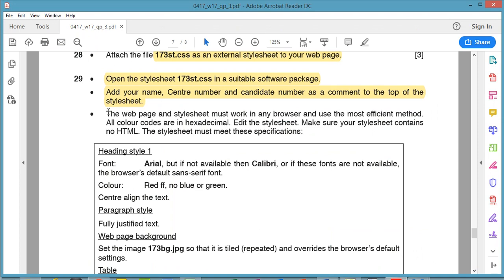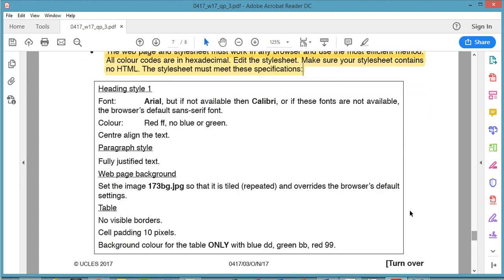Right, let's see the next part. This web page and style sheet must work in any browser and use the most efficient methods. All color codes are in hexadecimal. Edit the style sheet. Make sure your style sheet contains no HTML. The style sheet must meet these specifications. Heading 1: the font style is going to be Arial, but if it's not available, then Calibri. If these fonts are not available, then the browser's default sans serif.